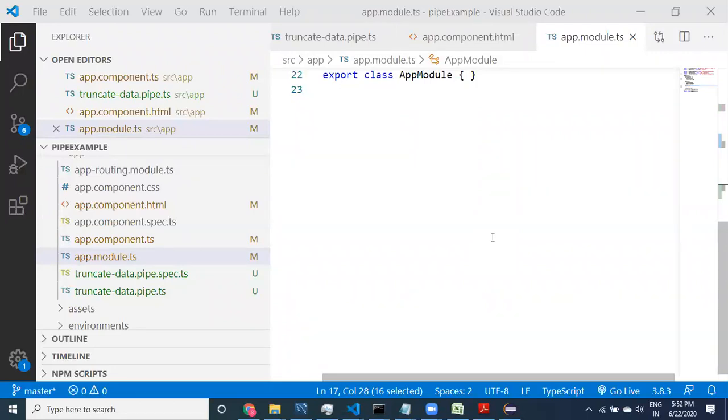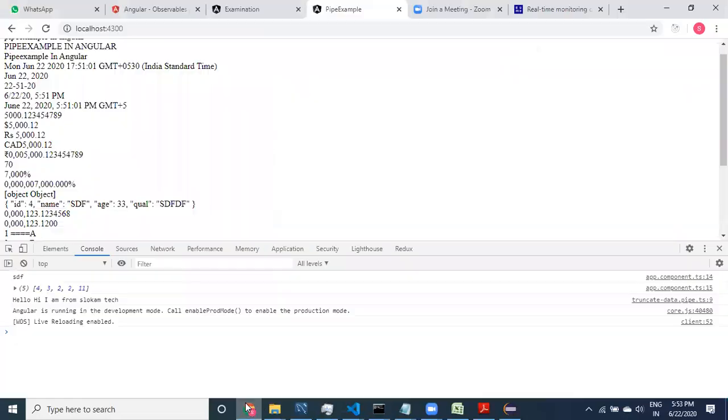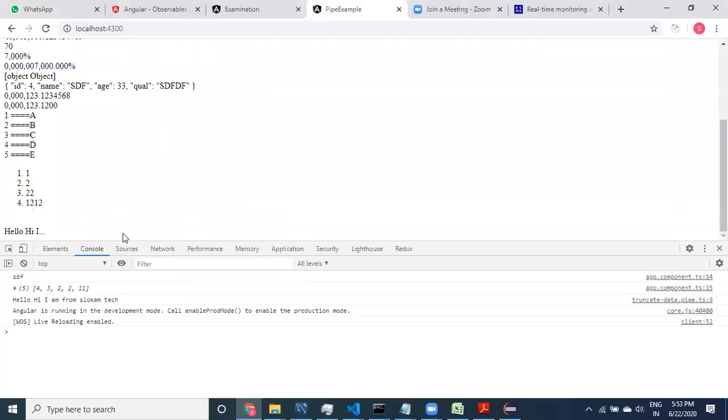Now I want to display values. I want to display values from 1 to 1000, one by one. My real requirement is here.